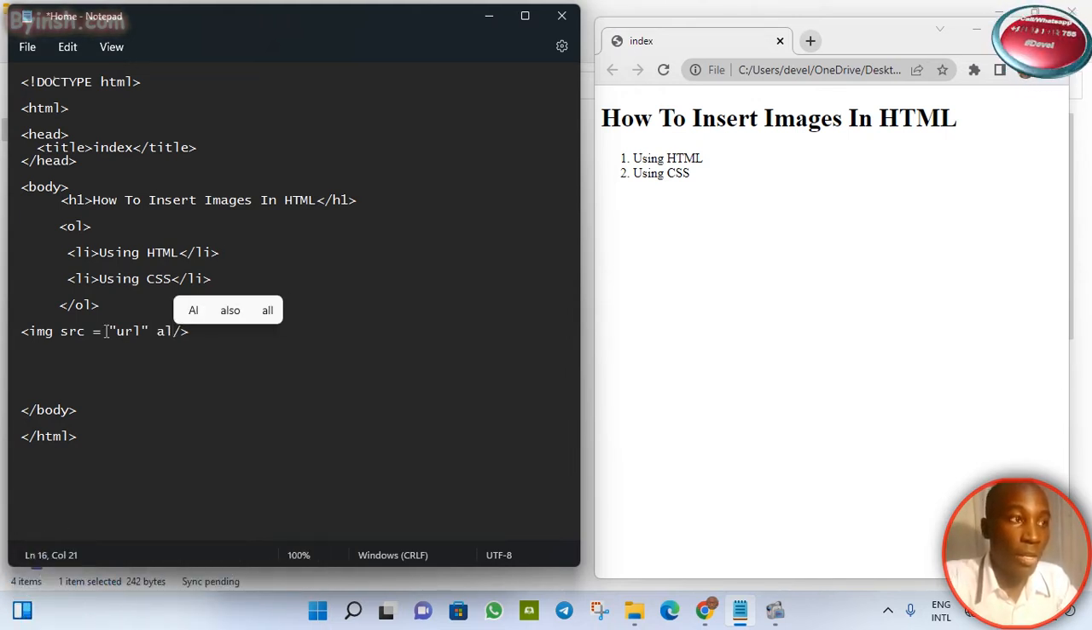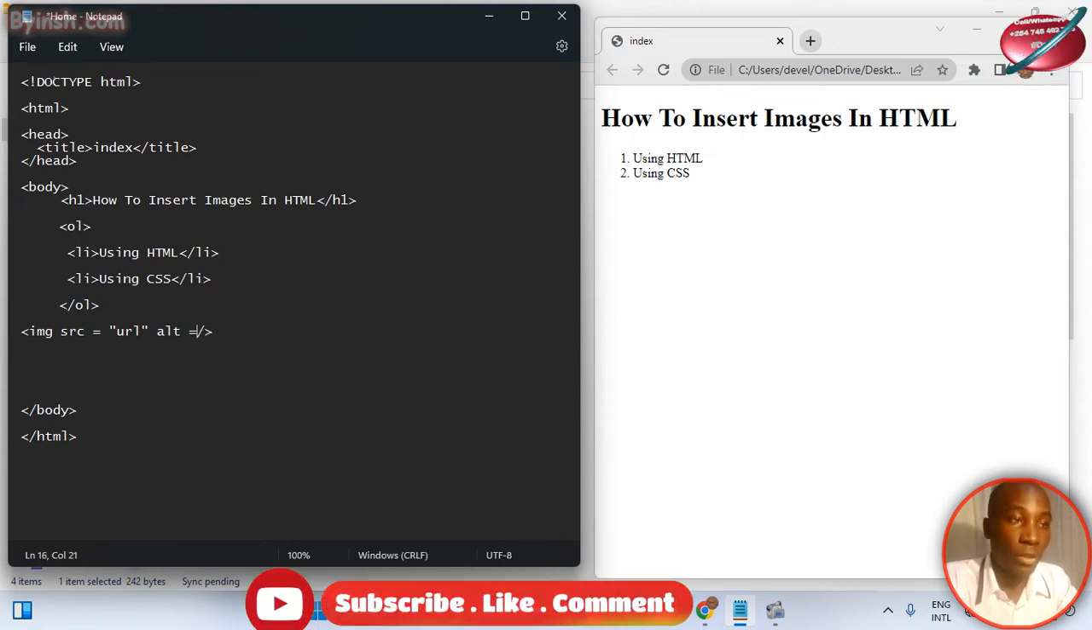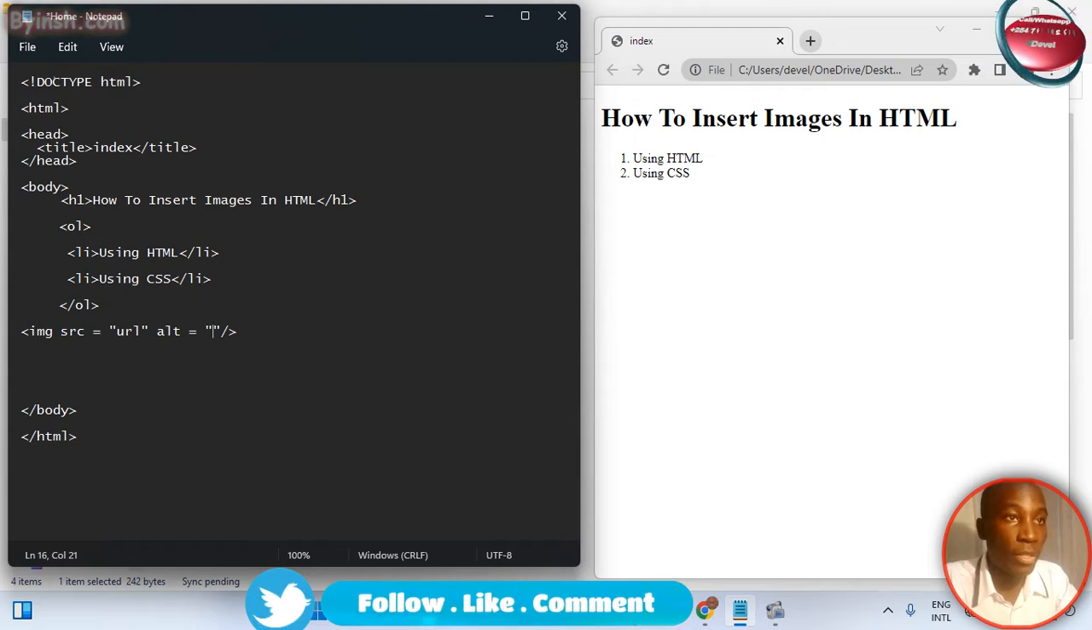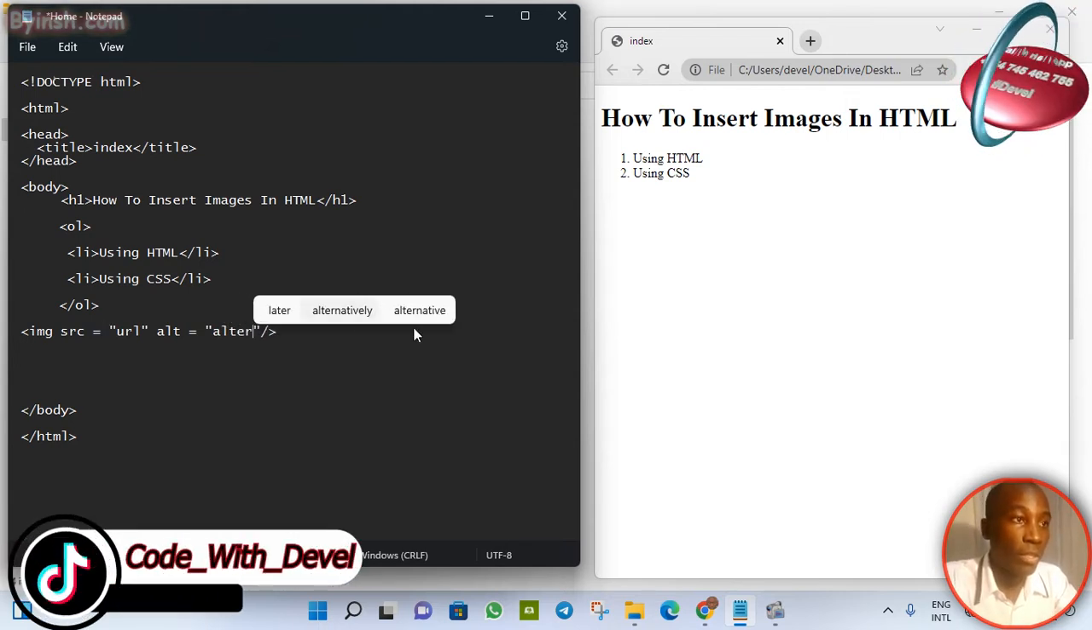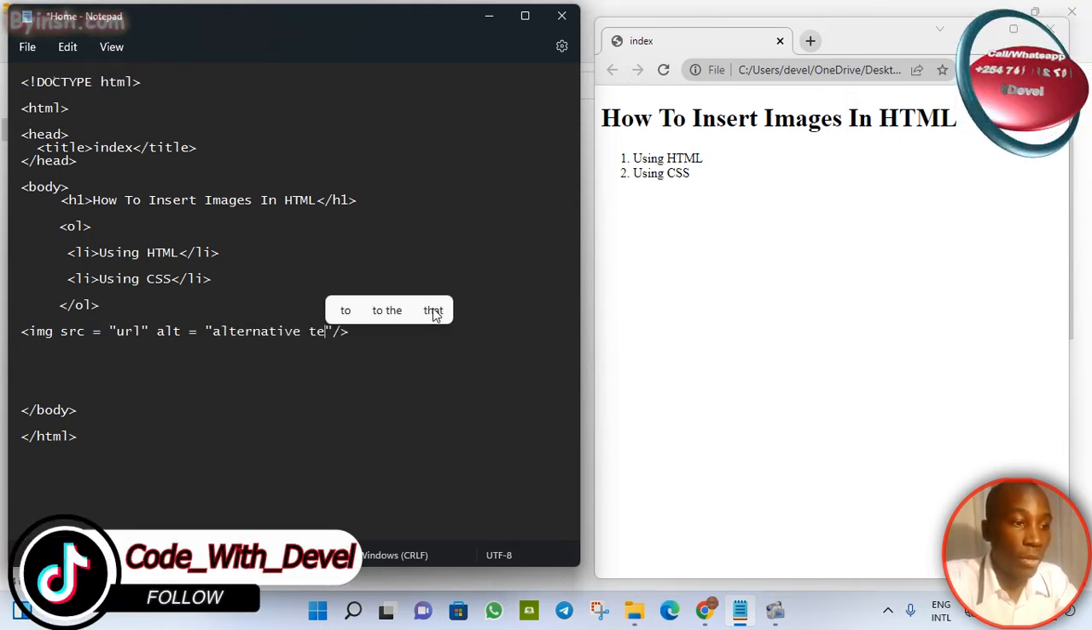Then we add another attribute we call alt. So alt means an alternative text. Whenever the image is not displayed, or if the internet is slow, the page will load this text first before the images, or for the purpose of the screen readers, those who have eyesight problems can't see the images on the screen, so the screen reader will read the text on their behalf. So an alternative text will go here.